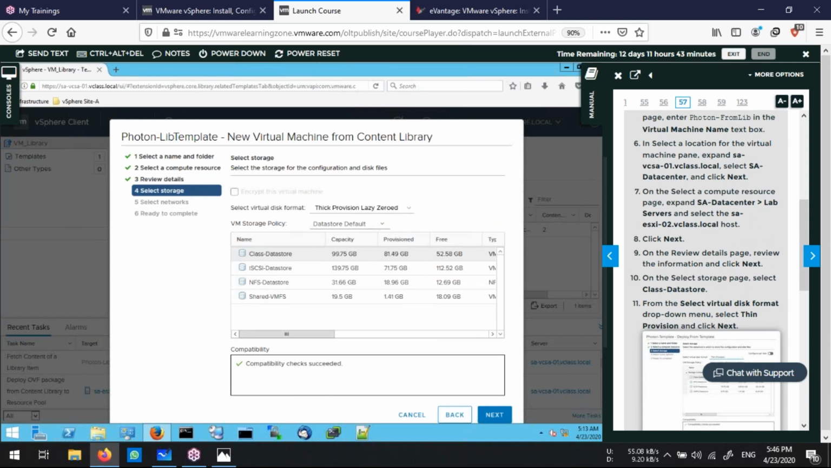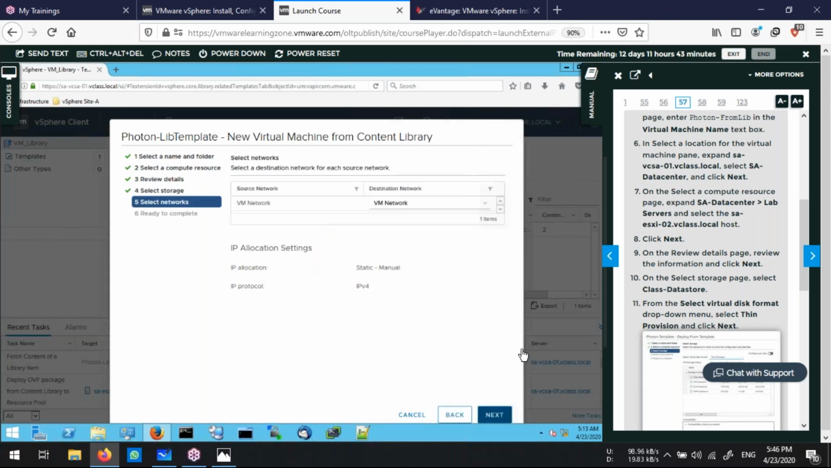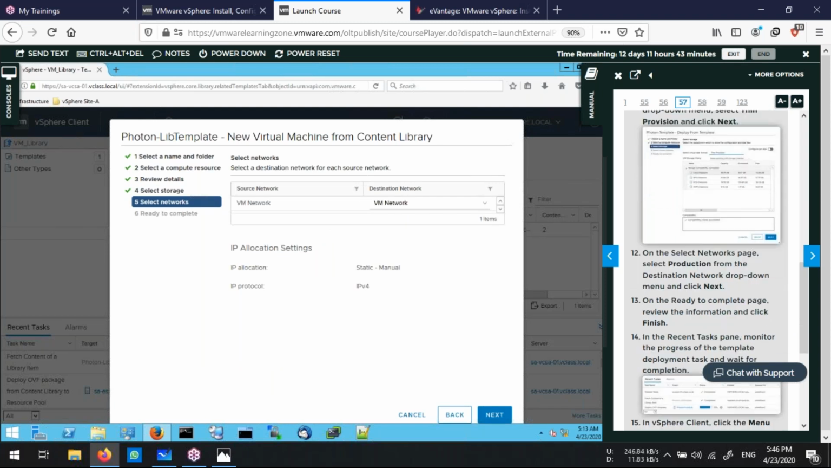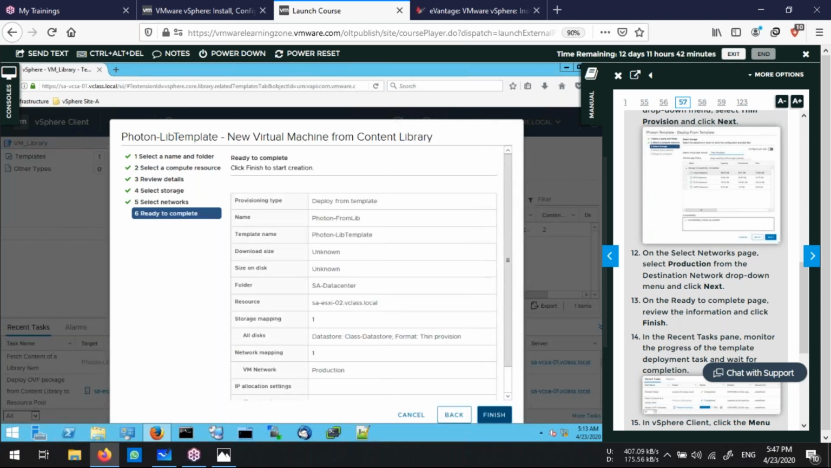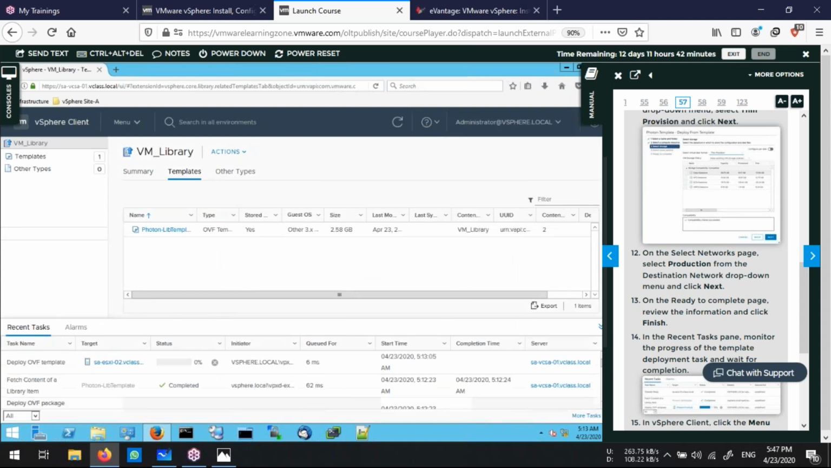Choose your disks. So we are going to store in the datastore, and the disk type is thin provisioning. Next. Select your network, it is production. Next. Finish. So it will take a few minutes.